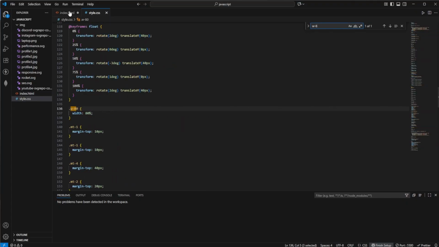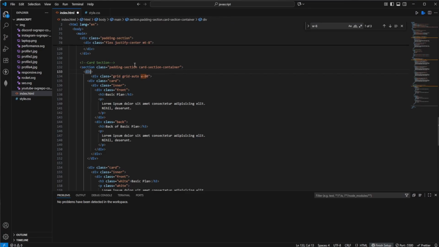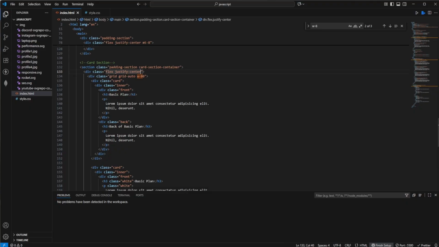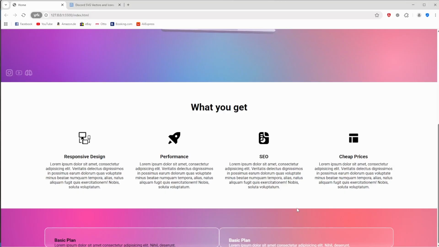So with 80%, and let's now say that we want to have class flex and justify-center as classes for this wrapper div, basically to center this 80% big div in the center. And now this is what it looks like.